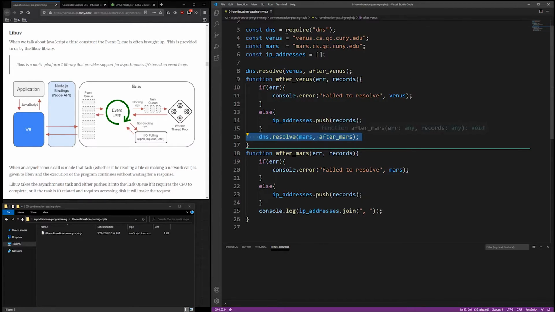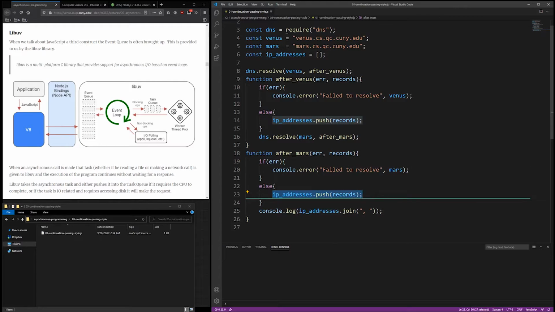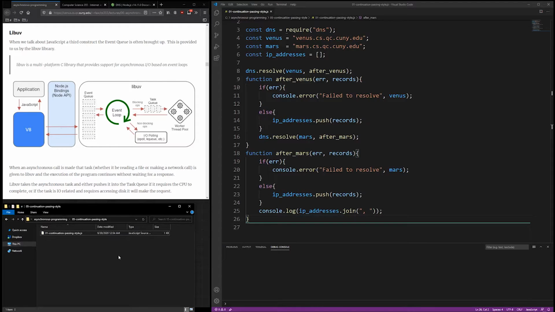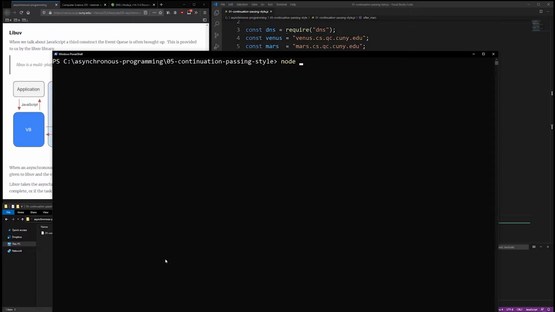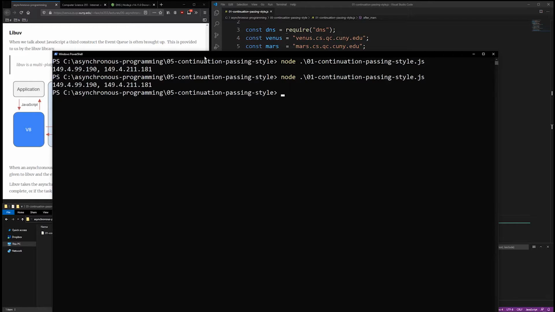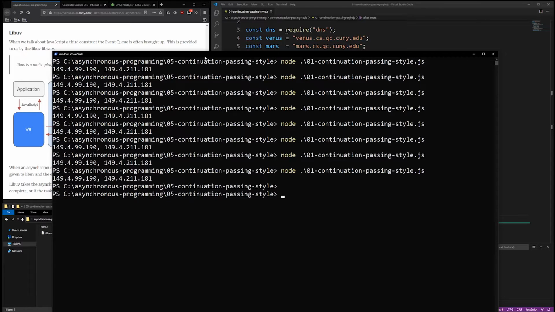run the Dns Resolve for Mars, and then afterwards we run the callback for Mars. In this case, it also pushes the IP address to records, and then at the very end, it combines them using a comma space and runs the program. So let's run this. Okay, so you can see that no matter how many times we run it, it will always print out Venus's IP address before Mars.